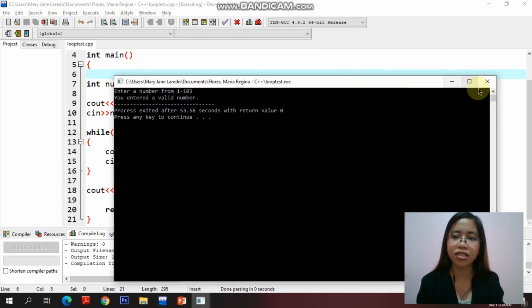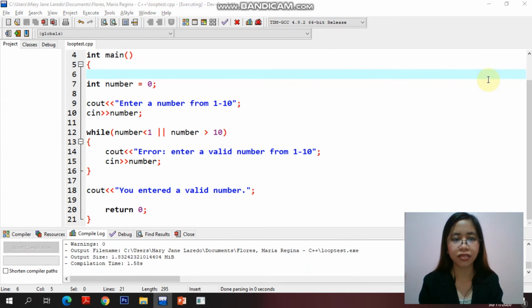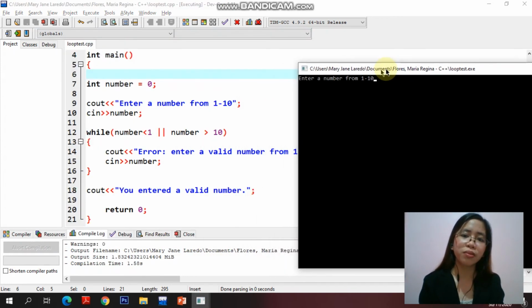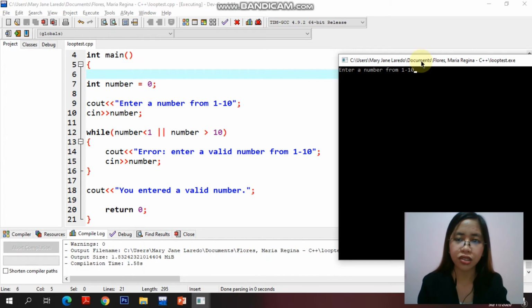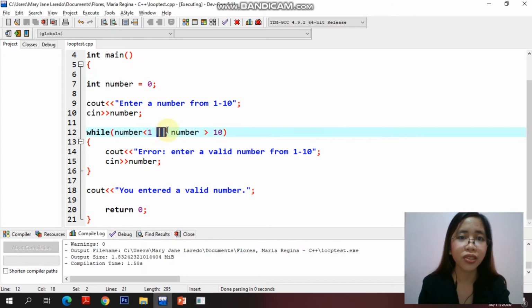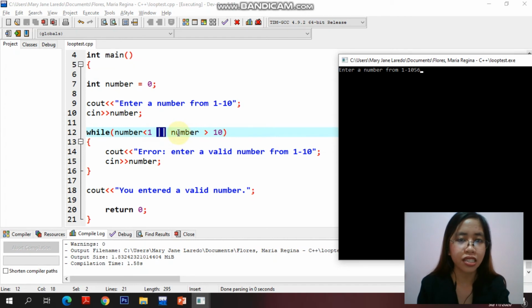So, let's try another example. Ayan. So, enter a number from 1 to 10. So, what if I entered 56? So, let us test. 56 is less than 1. True or false? True or false? So, basically, false pa din siya dahil mas malaki yung 56. But, because of this operator, or, no, na kapag merong true sa isang condition, no, that will be evaluated as true. So, let us test again sa isang condition.